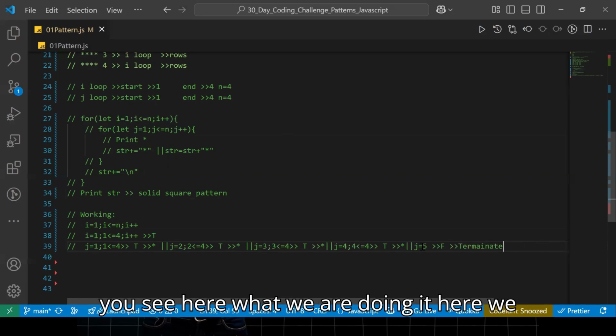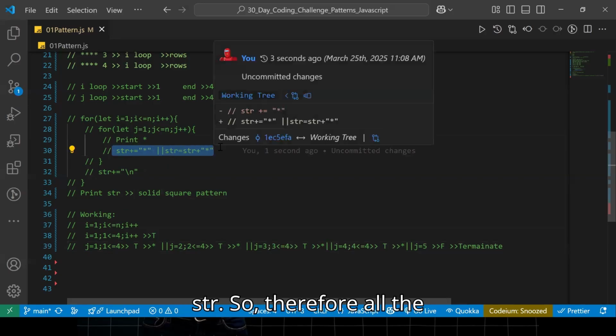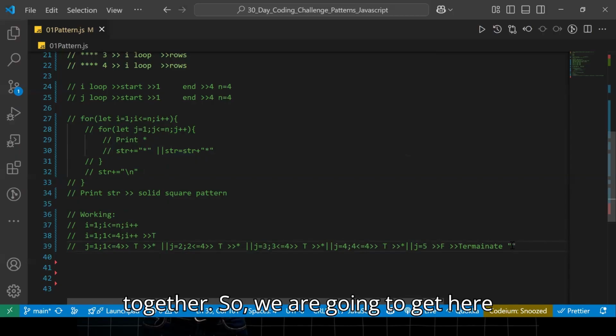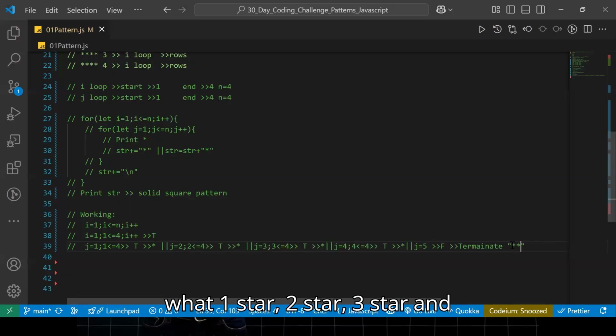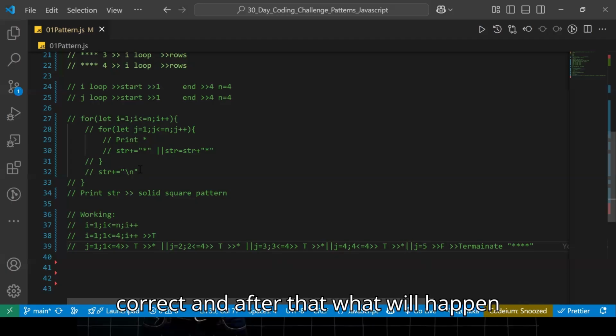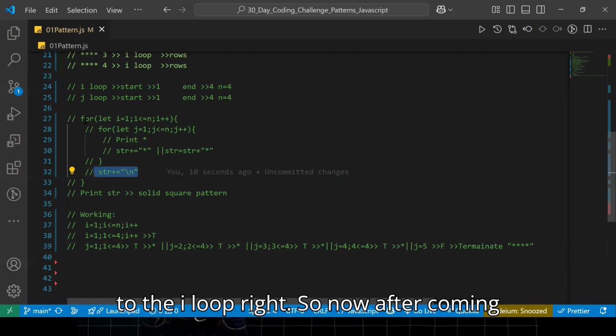And if you see here, what we are doing is concatenating inside our str, right? So all the 4 stars are going to get added together. So we are going to get 1 star, 2 star, 3 star, and 4 star, correct? So here we have 1, 2, 3 and 4. And when j becomes 5, the loop is going to terminate. And after that, what will happen? It will come to the next line, and it will come here to our for loop again, to the i loop.